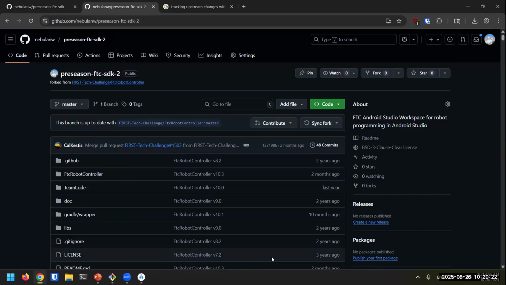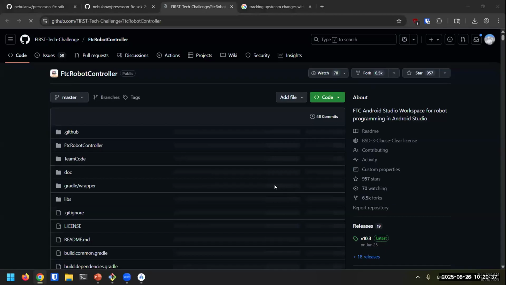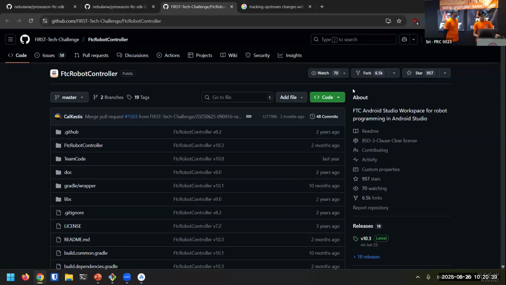I uploaded it to GitHub the other day. Why is it not working? It says cannot fork because you own this repository. You have to do the fork on the FTC robot controller repository, which is owned by FIRST, not the one that you created yesterday.